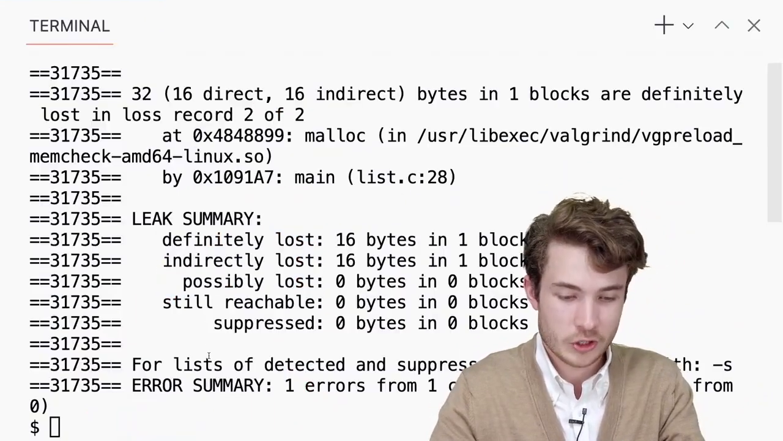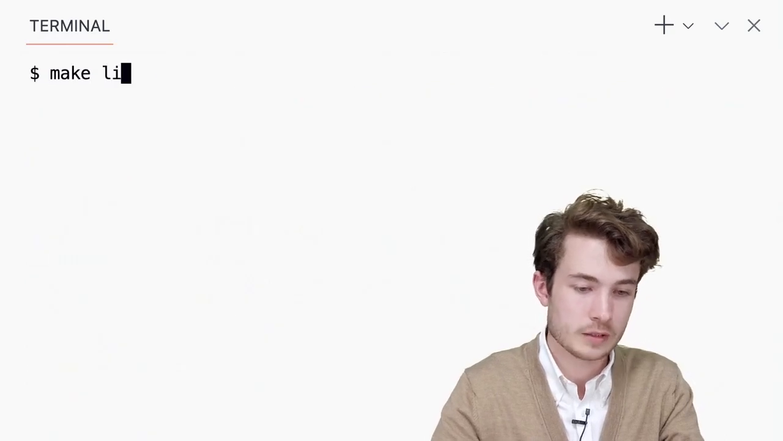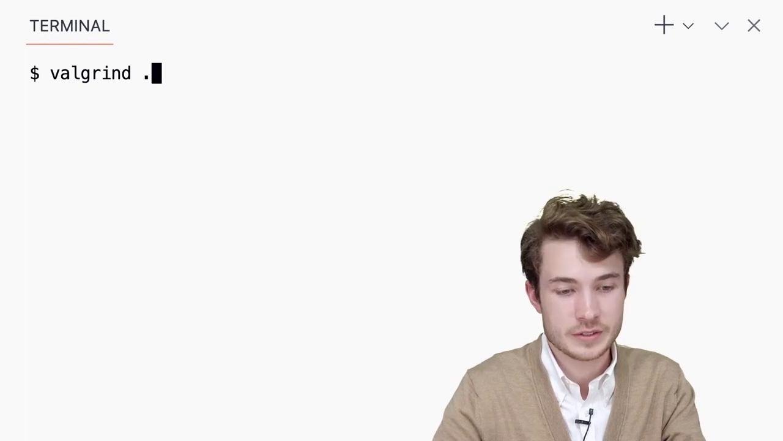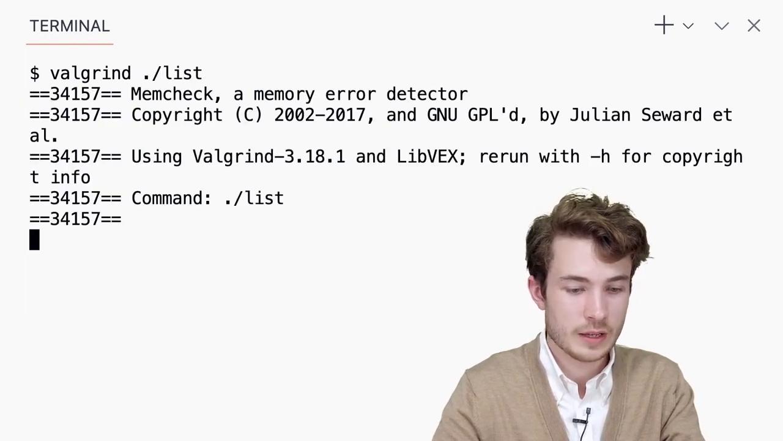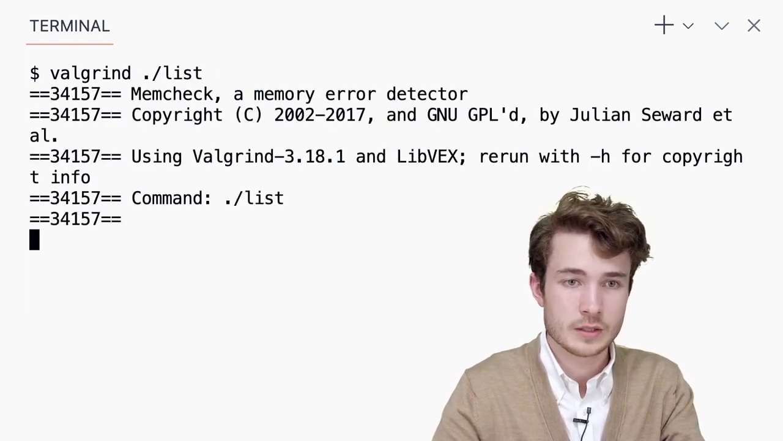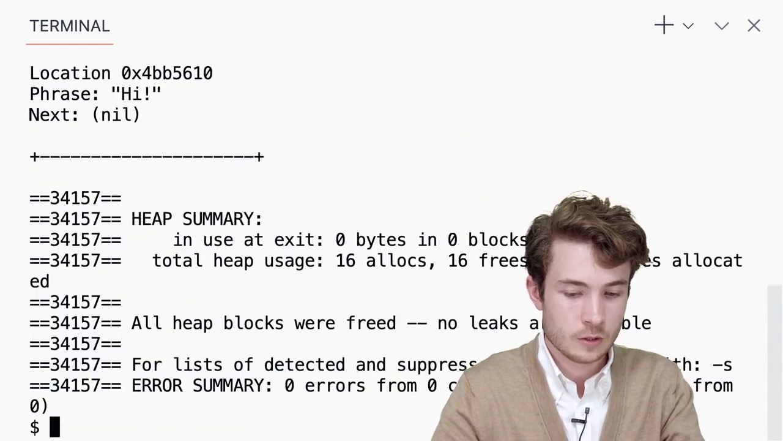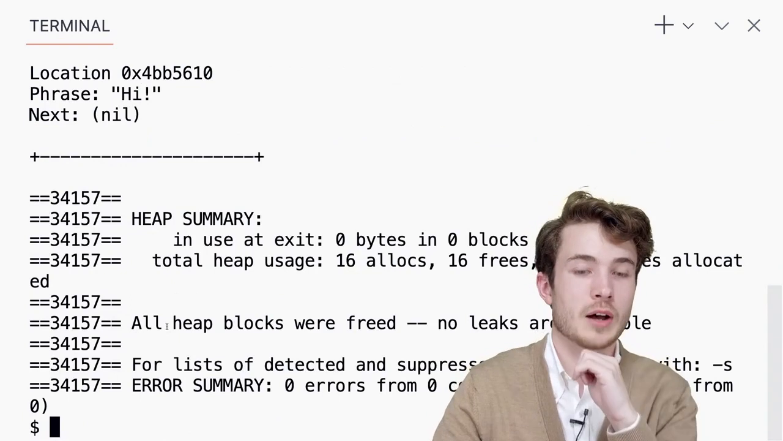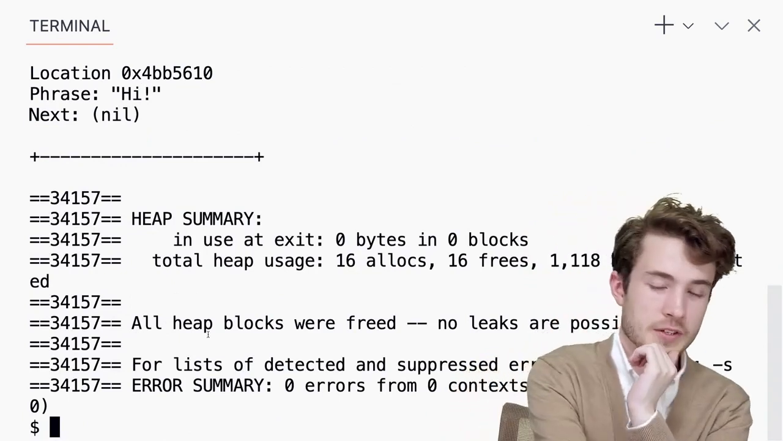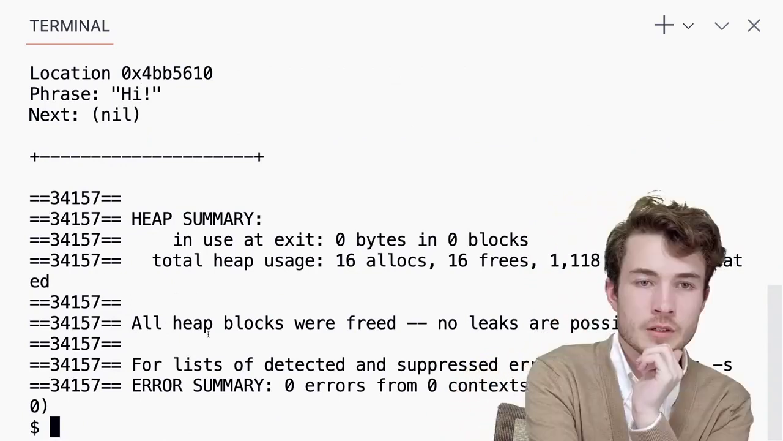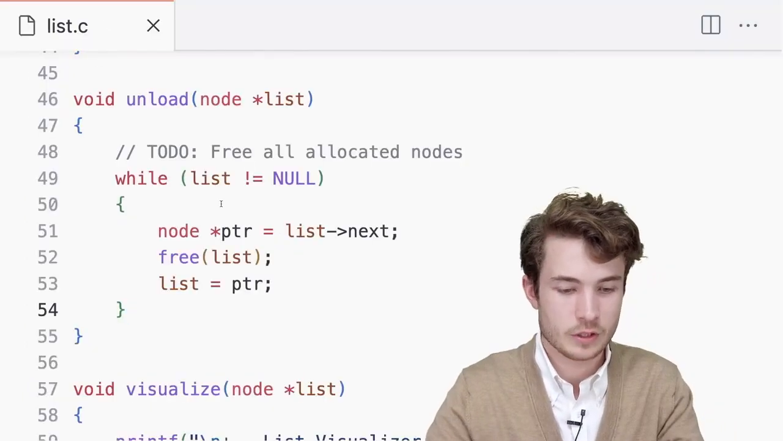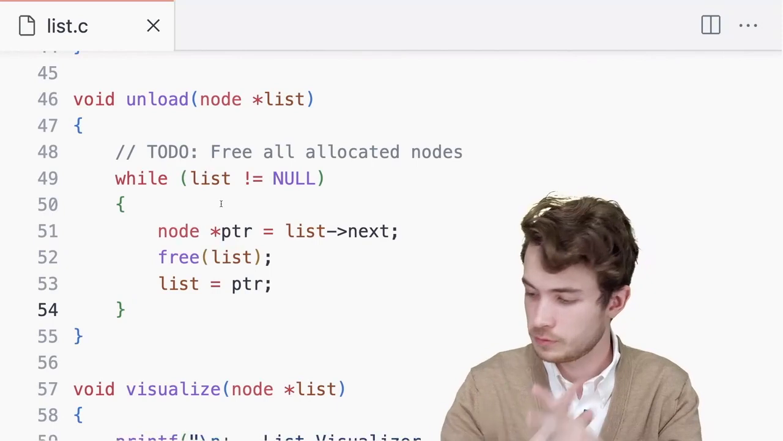And now if we run our code, if we go back to our terminal here, we'll make list. We'll run Valgrind on ./list. And what do we get if we type in, let's say, hi here, and then hello? We see successfully all heap blocks were freed. No leaks are possible down below here. So what questions are there on this? If we look at our code for unloading here.